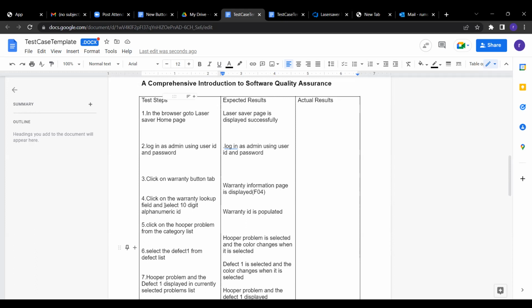Then, navigation: click on the warranty lookup field and select a 10-digit alphanumeric ID. So which warranty ID should they be selecting and what's supposed to show up? If they don't see anything, does it mean it failed, or that the system is not working? We have to put some number. Well, you need to be very specific. If you are expecting a certain 10-digit warranty ID, and you already said the warranty ID exists, you should be very specific.